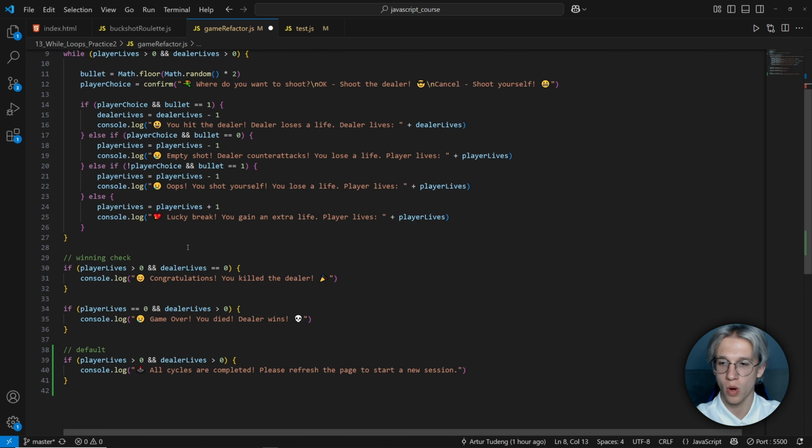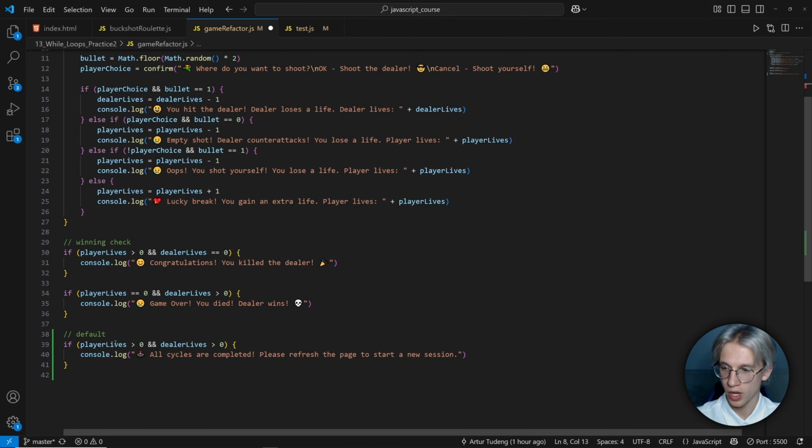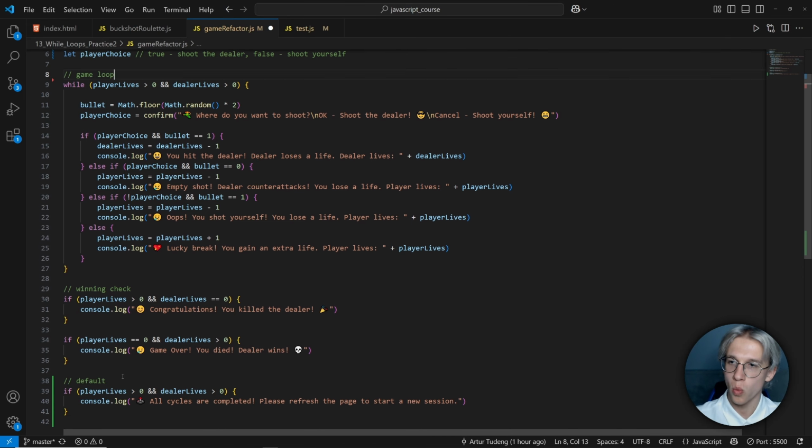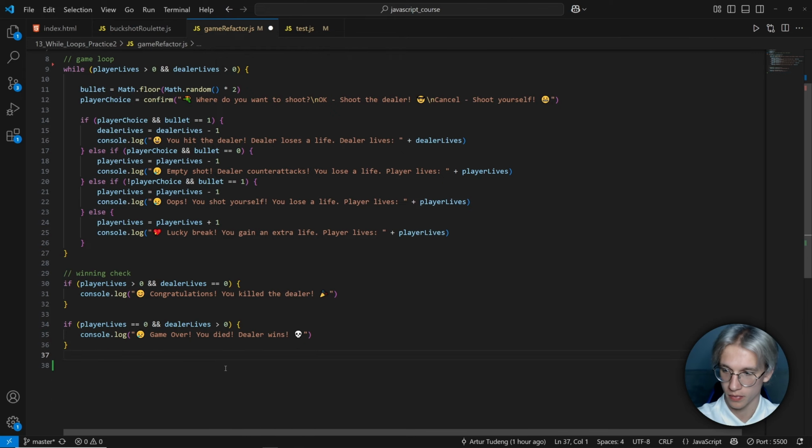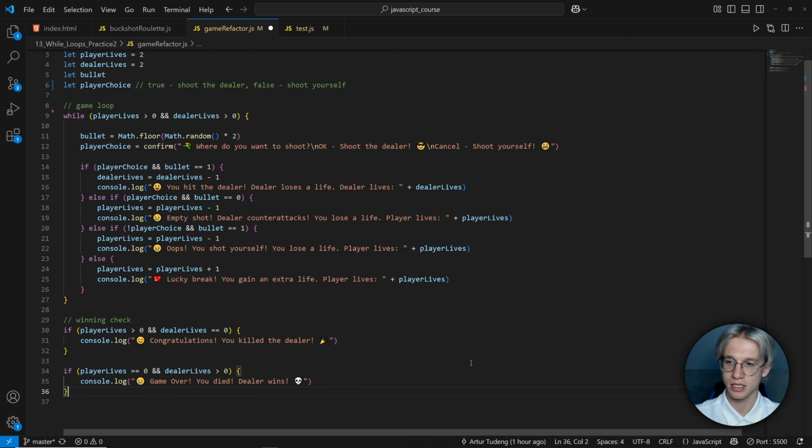And we exit our while loop if dealer's lives is 0 or if player's lives is 0. And then look that we have a default condition that can't run right now, because our while loop will generate as many cycles as we need to kill the player or to kill the dealer. So I can delete the default condition as well. And basically, this is the end of our refactoring. So let's save this file and test how it works.